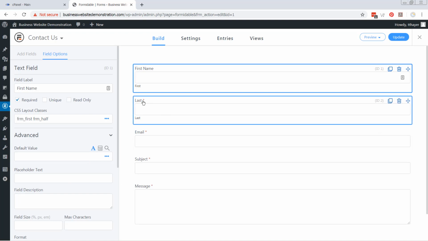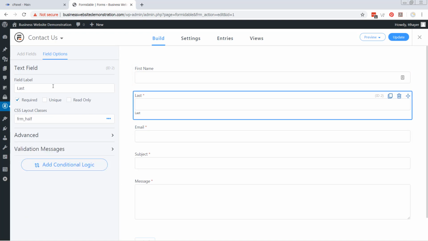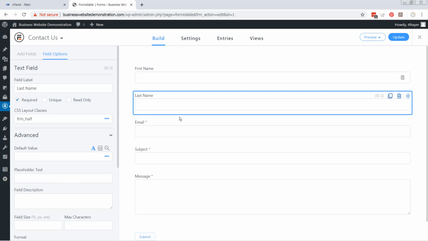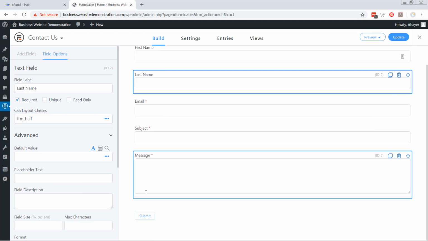Because we don't really need that, right? And we want the last name. So we're going to go last name. It's just clearer that way. I don't like it the other way. So we're going to get rid of last here, okay? So now we've got it set up so that there's first name, last name, email, subject, and message.